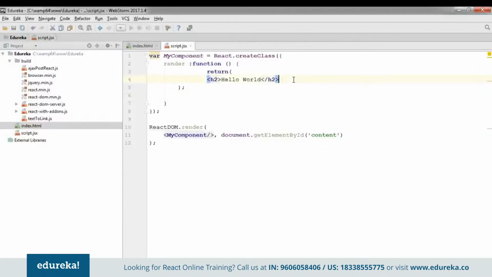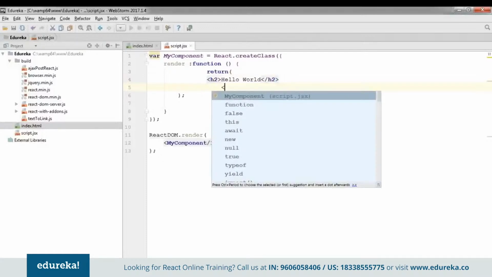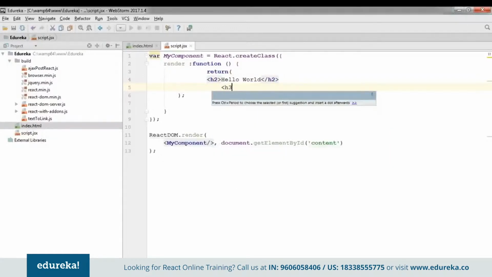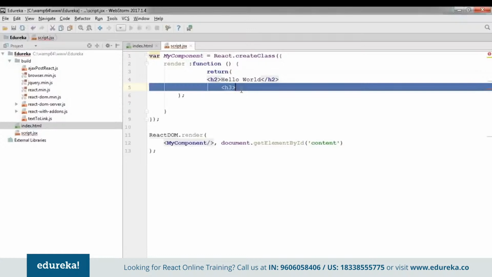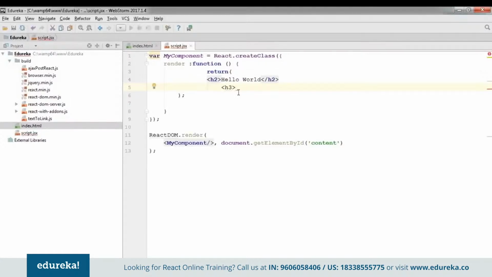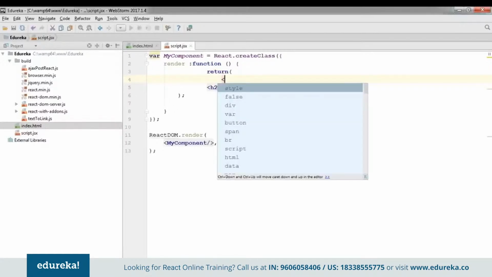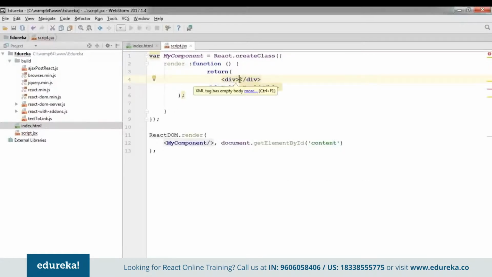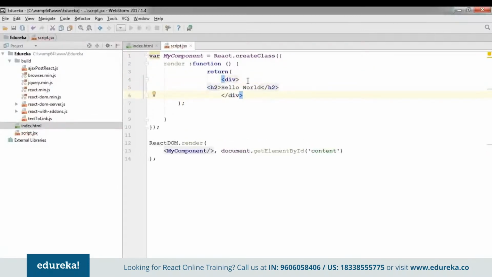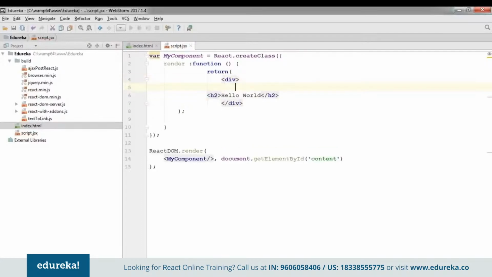Okay, so let's try and add one more HTML element inside this render function. So here, let me say I have h3. You can see as soon as I add this h3 tag, it's showing that something is expected. That means it can't compile when the error symbol is coming. So that's why we need to include this inside one enclosing tag. So I'll be using div here. Okay, so I'll just cut it from here and paste it. Now inside this tag, I can add as many elements as I want.